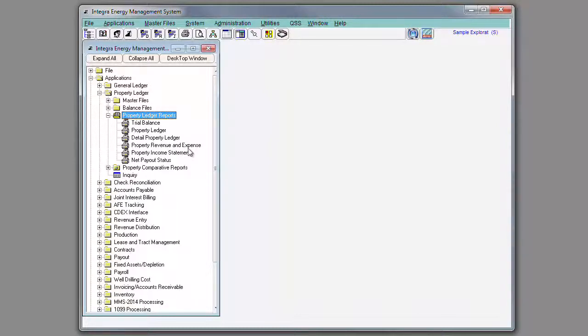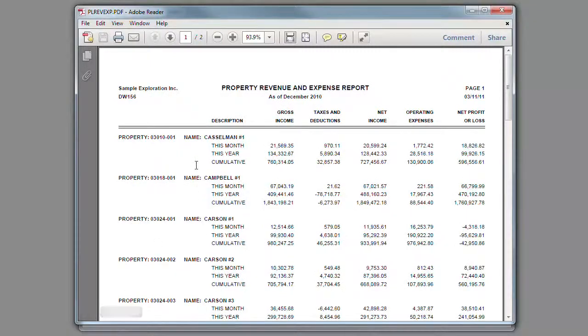Let's take a look at the Property Revenue and Expense Report. This report can be printed for this month, this year, or cumulative, which is the inception to date. It's by property and then prints the income, the taxes less the deductions, as well as the net income, deducts the operating expenses, and calculates the net profit or loss.